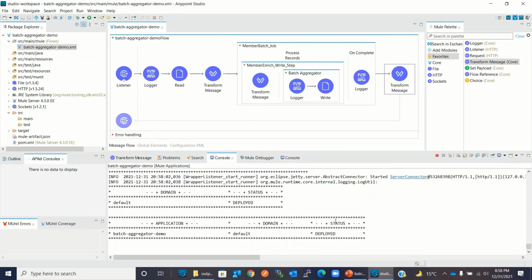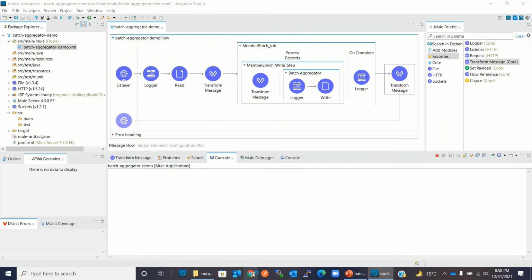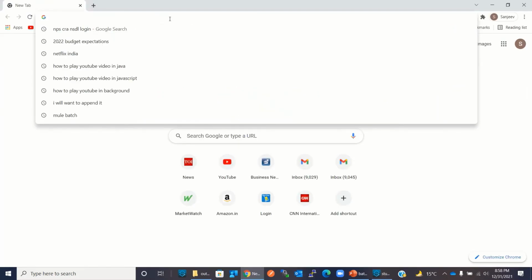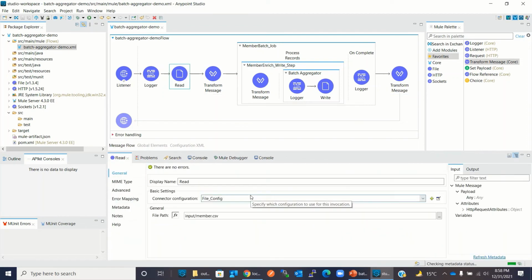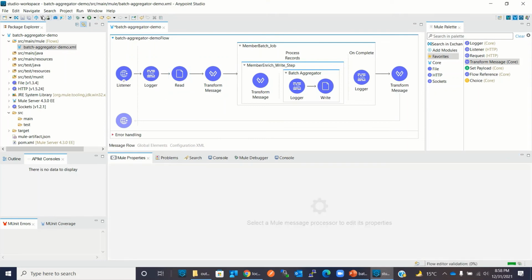So let me go to console. Application has been deployed. Clean the console. Now I will go to browser and invoke this resource. Okay, there is some issue. It's saying member does not exist, member.csv. So I think we are missing s here. So let me update this. So the file name is members, not member. I will save it now.